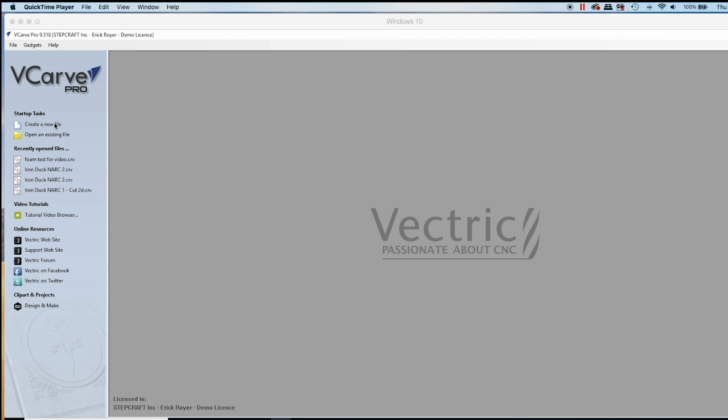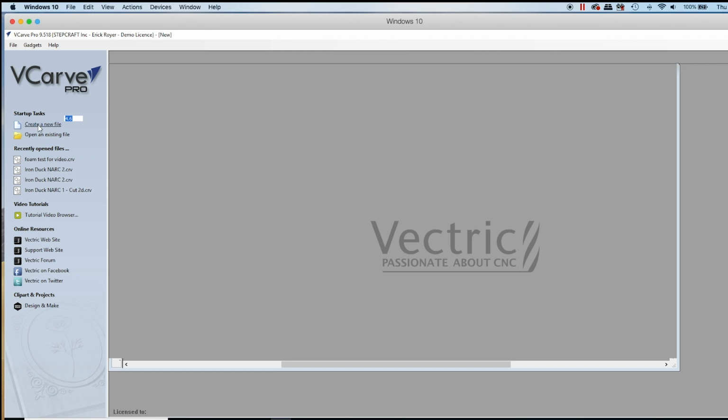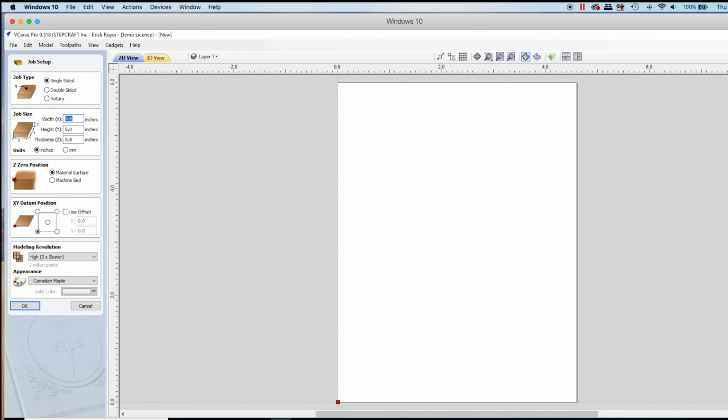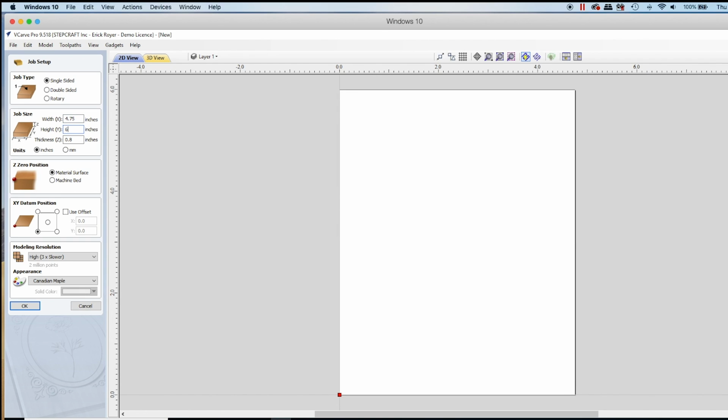Alright, so the first thing we're going to do is create a new file in VCarve Pro. We're going to make the dart case 4.75 inches by 6 inches by, the foam actually measures 0.8 inches thick. So we're going to set our Z0 to the material surface, and we're going to set our XY datum, which is our starting point that we're going to put the bit at, in the lower left corner.